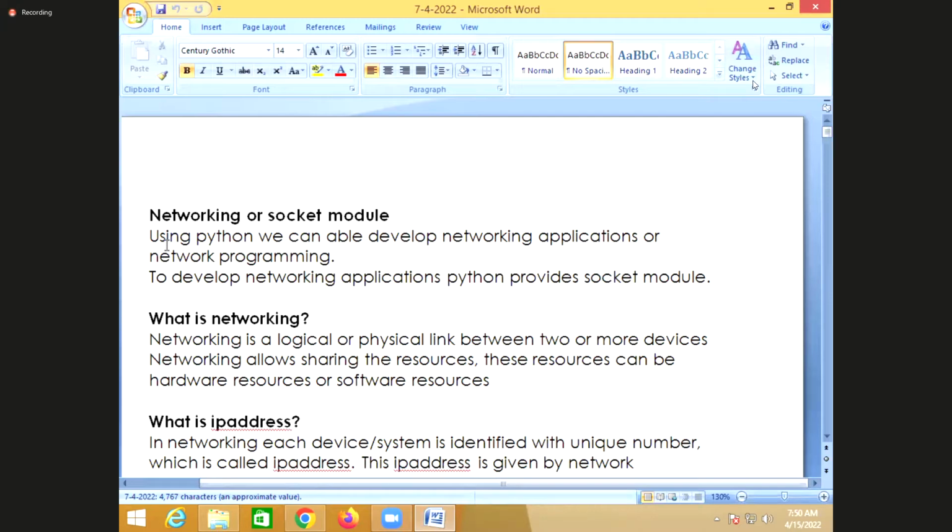So we'll try to see working with the networking socket module.